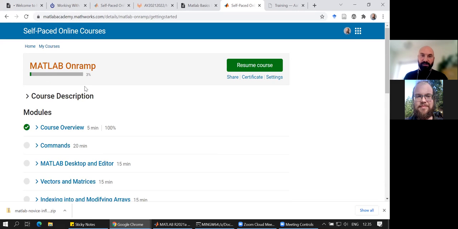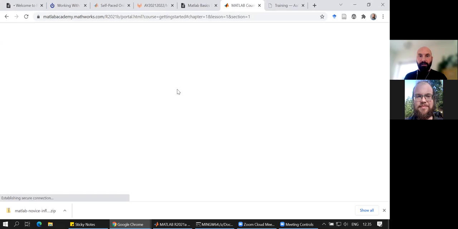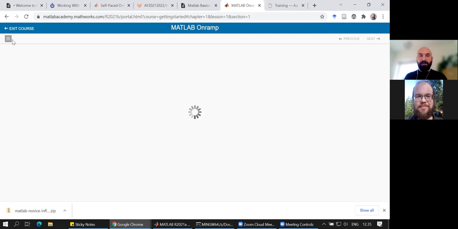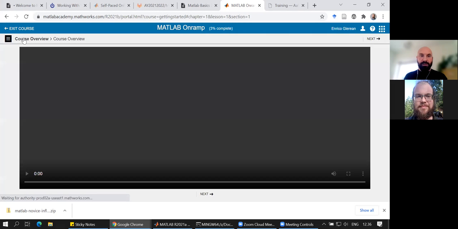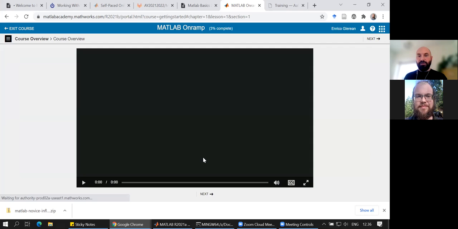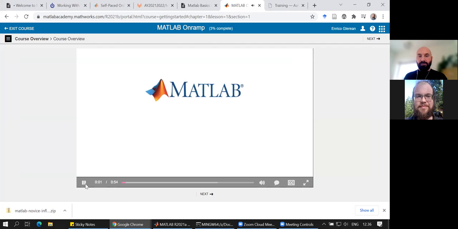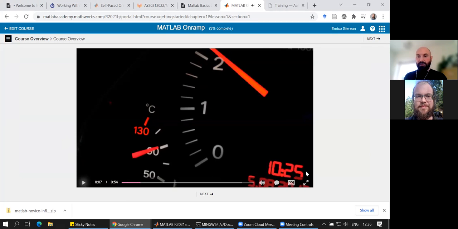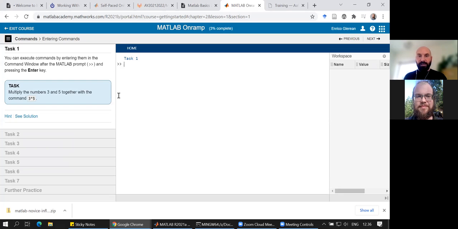But of course, if you don't have time to take the course, or if you feel that learning interactively with something like Matlab Onramp is more helpful, then you're welcome to learn through Matlab Onramp. So here I click on resume course, and basically now starts the Matlab Onramp. I make sure that I go to the beginning, because the first thing it shows is a video. We don't need to look at the video, but it's basically what I just told you. You can look at the video later if you plan on taking it.